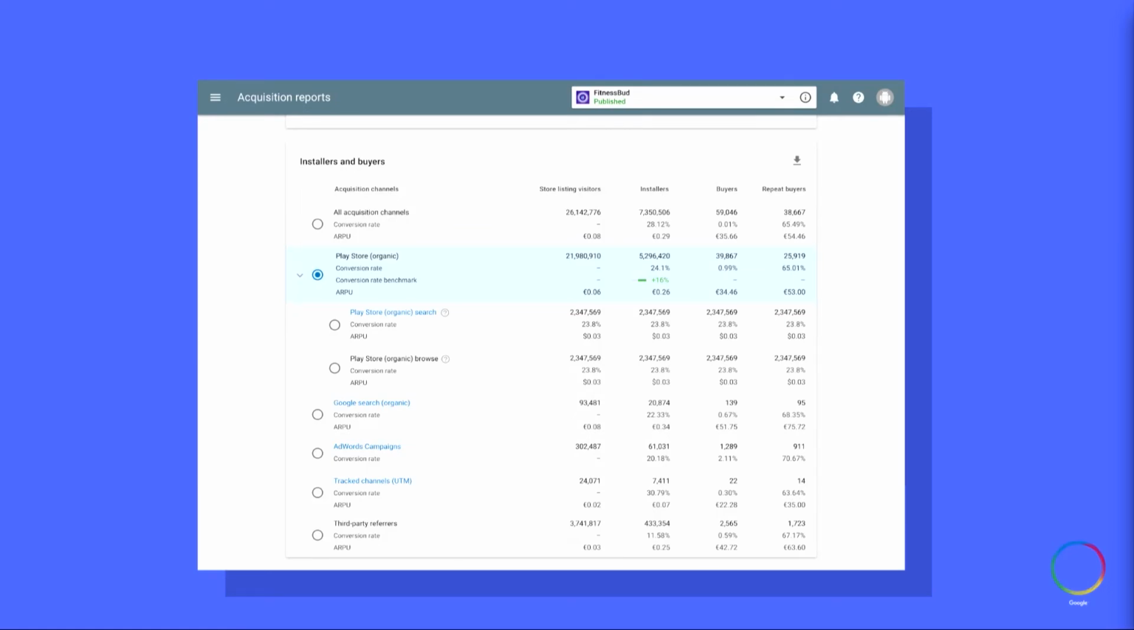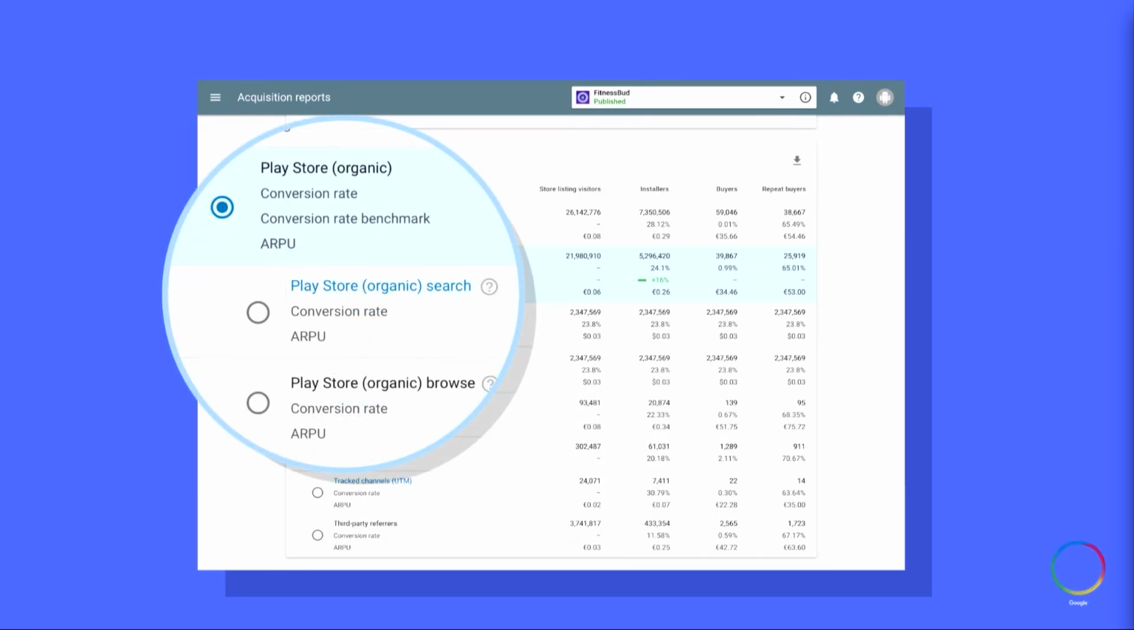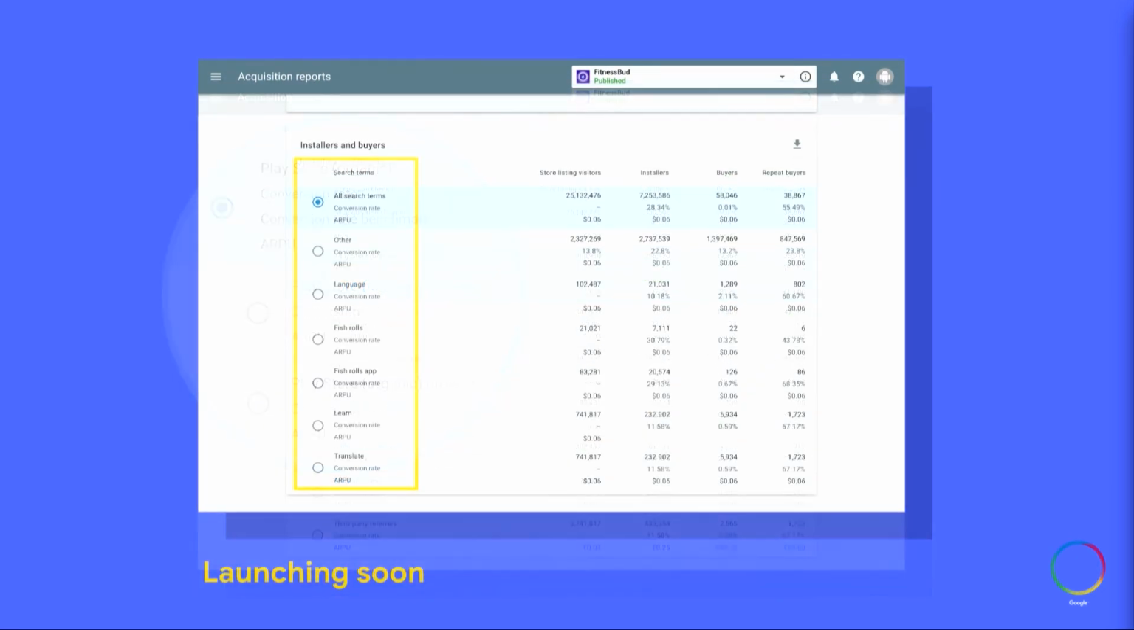First, we're going to distinguish users that have come to your store listing by browsing through either the home page or an app list from the users that have come to your store listing through search. Just imagine how this would be useful to your growth team to optimize acquisition. And it gets even better. Here's what we think you'll be really excited about. You can now click through to see which search terms drive users to your store listing and which search terms convert the best. This is a view into the Play Store that has never been available before.